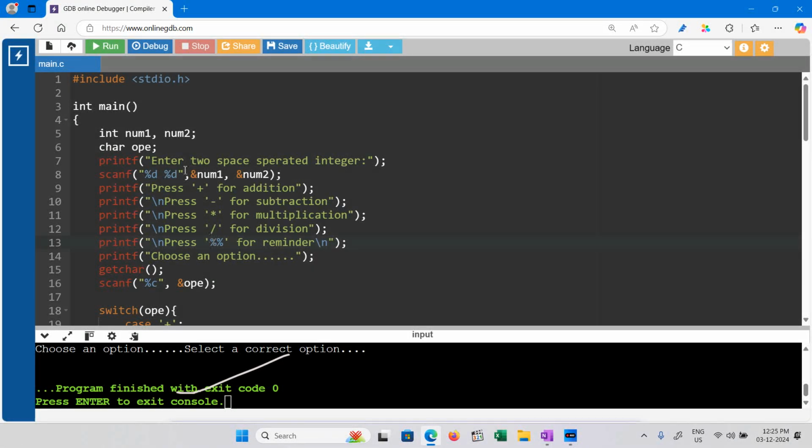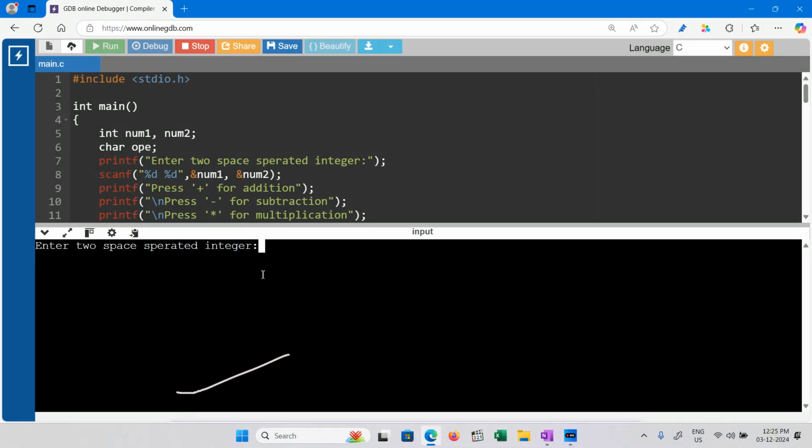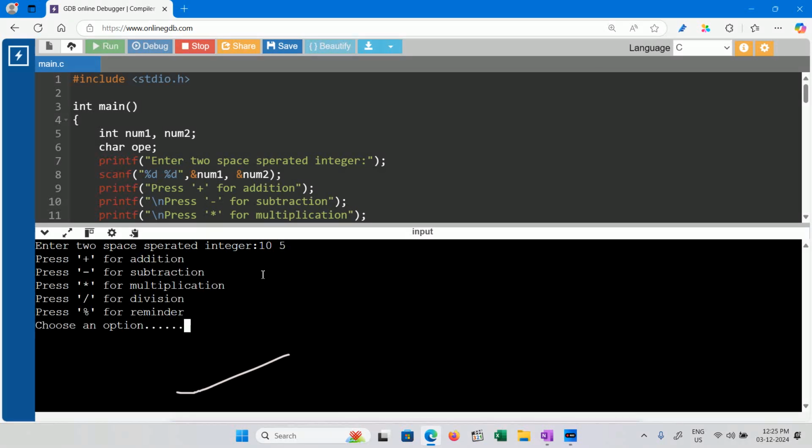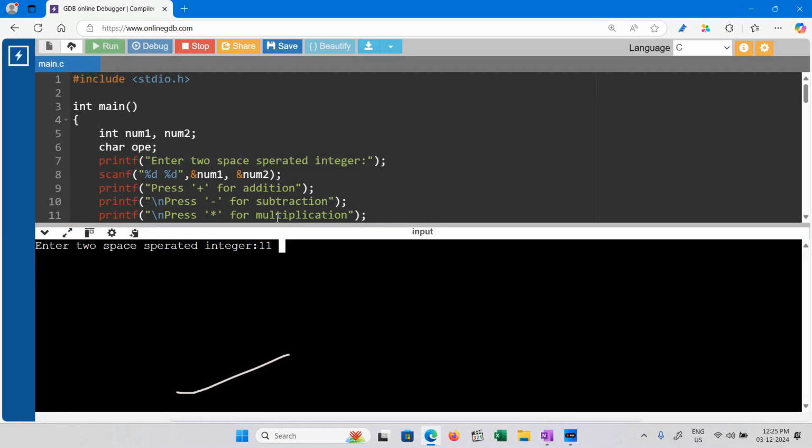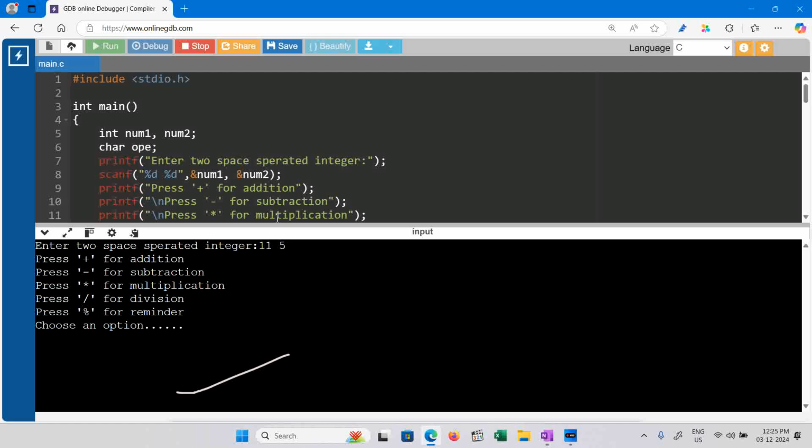Now run. Yes. So if I now just hit some integers here, okay, now I get the percentage sign, but I get 0. Remainder is 0, right? Yeah, remainder is 0. So run it again and test. Suppose 11 and 5, and if I hit percentage, remainder is 1. Okay, so now this is it.